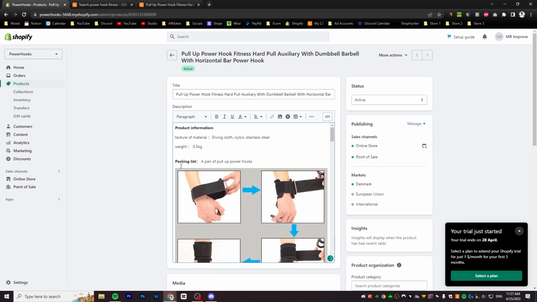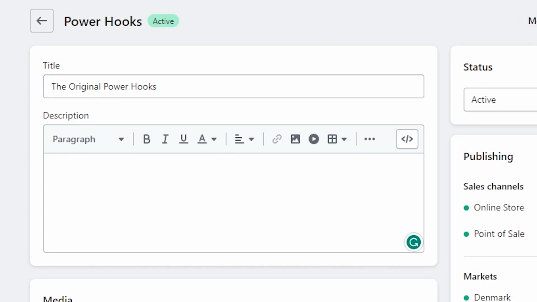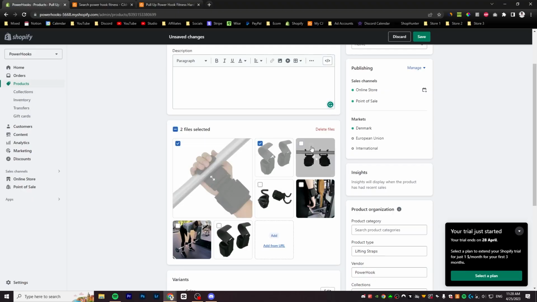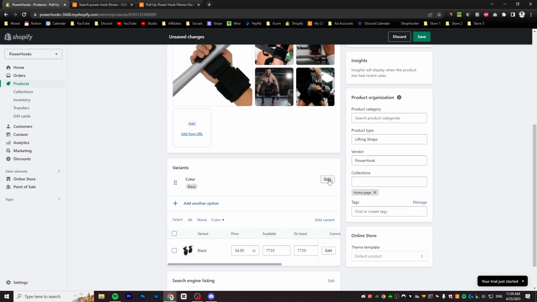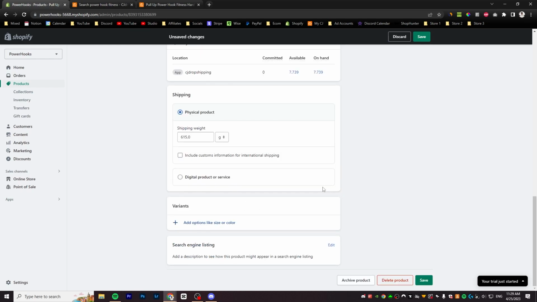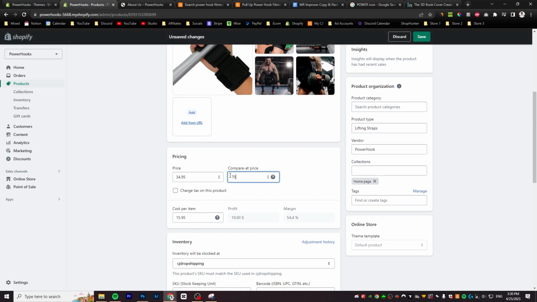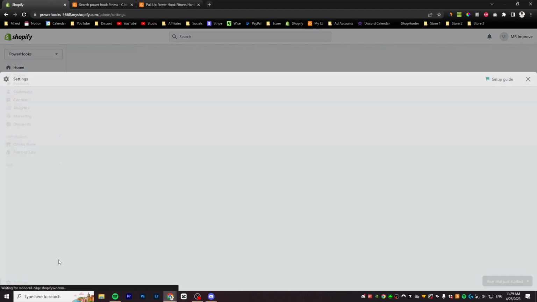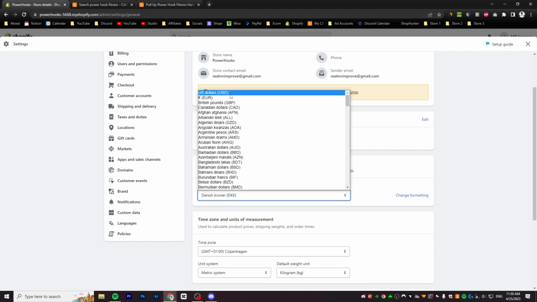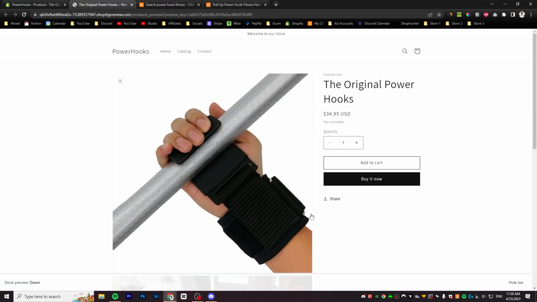Then you want to go to the product description and hit Ctrl+A, and then just delete all of it. Then we're going to change the title to The Original Power Hooks. Now we are going to mark all the pictures and click Delete Files, because we are going to upload our own. Perfect. Then for the variants, click Edit and click Delete. Since there is only one variant, it doesn't make sense to have this option. We also gotta add a compared price, so we're gonna make that 70, so the offer is 50% off. Now we are going to go into Settings and change the store currency to US dollars. This is what our product page looks like right now, so we got a lot of work to do.